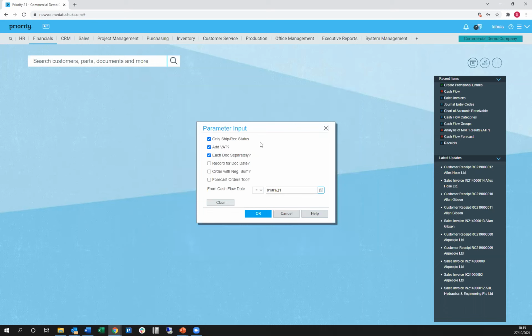You then get to a further page with options. So I'm going to ensure that each document separately and add VAT are ticked. For VAT, because I want to see how my cash flow is affected by paying VAT on items, I'm going to leave the bottom three unticked in this example, but feel free to use the help text and have a practice to find out which options are best for your business. And finally, select the date that you want these to be created from. I want to use the start of this year to match up with the cash flow statement that I used earlier.